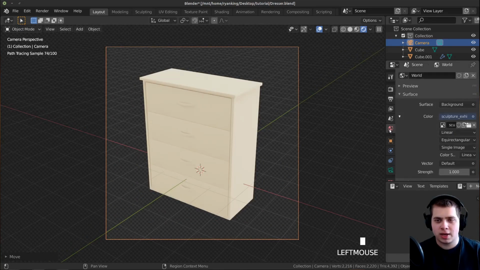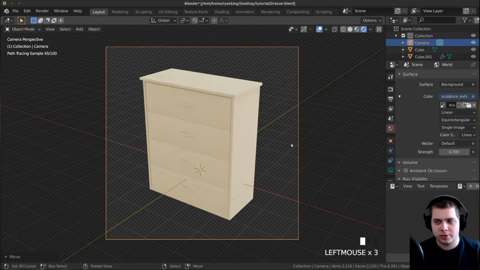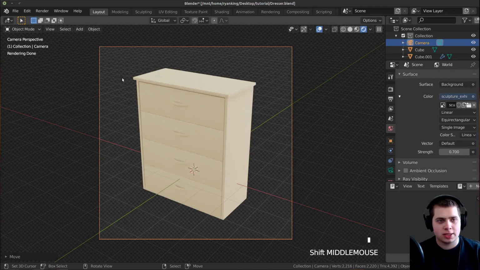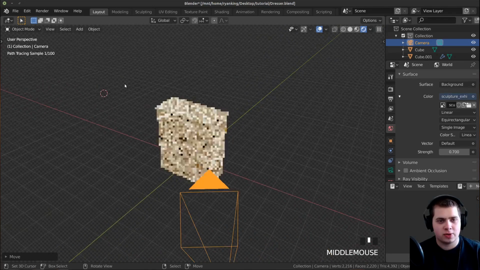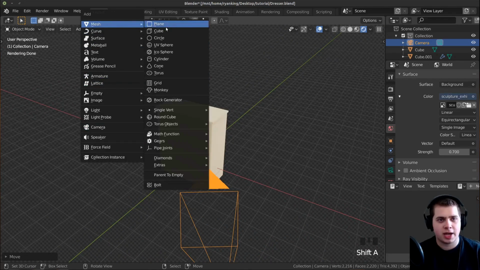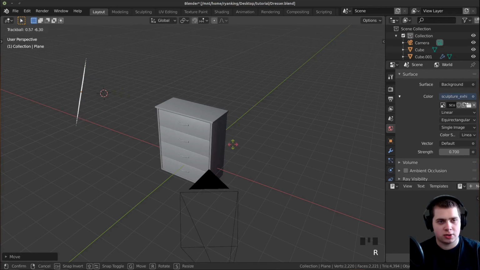And then also I think I want to make the HDRI a little bit less strong. When we do some more lighting later, I think it will look a little bit nicer. So I'm just going to set the HDRI strength to a little bit less than 1. And then let's just add a light. So I'm just going to click over here to set the 3D cursor over there. I'll press Shift A, and I'm going to add a plane. I'll just rotate this plane so that it's facing the dresser.